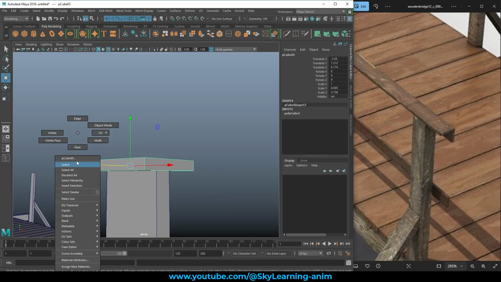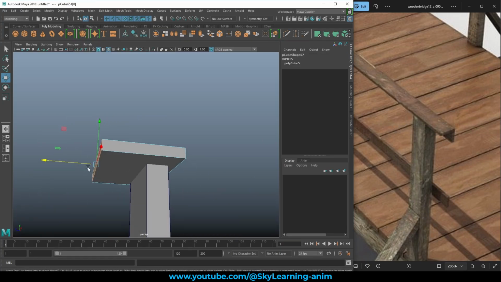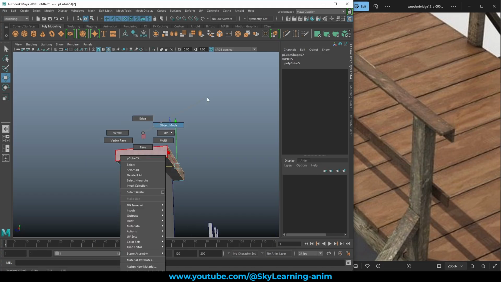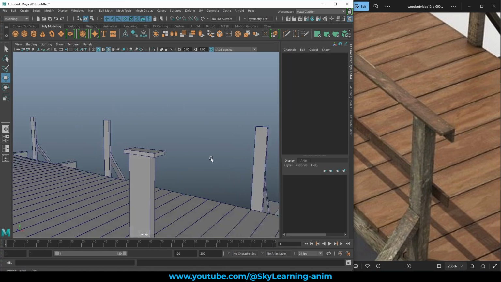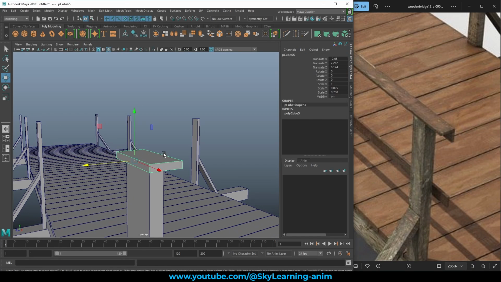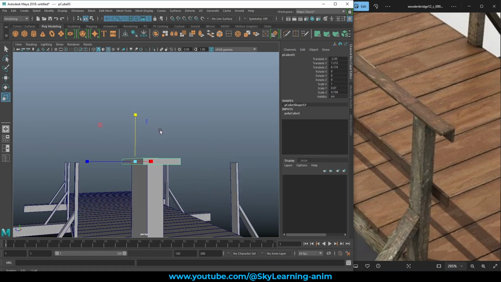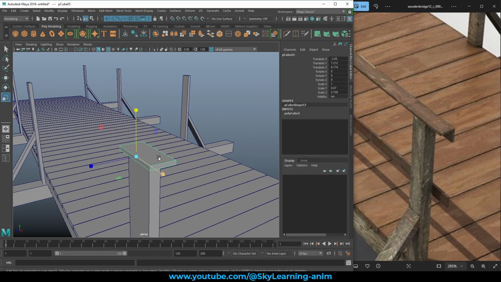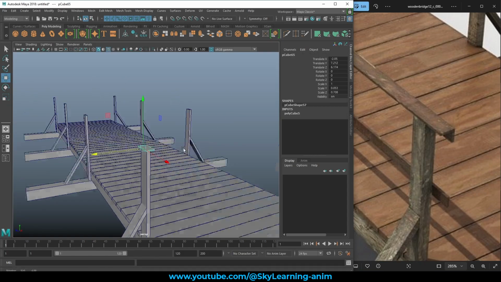So now right click, go to face mode, select this face, bring it down. I guess this one is okay, and select this face, pull it a little out. Go to the object mode. Still it looks more thick. First deal with this. If we zoom out and see, it is more thin. I guess this is fine now.